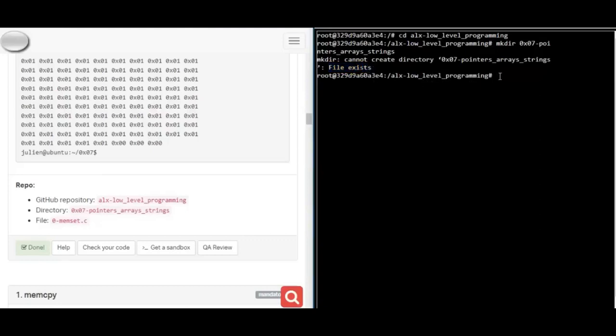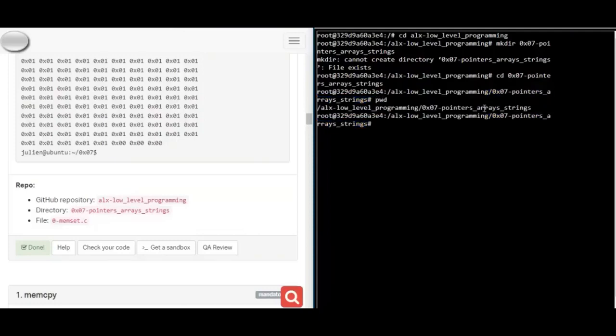So once you're done creating, the next thing you do is you do your cd, and then type in the directory name. And now we have moved from the repository into the directory. So how do you know where you are? You just do your pwd, and it's going to tell you where you are. Okay, so at this point now, let me clear this out.